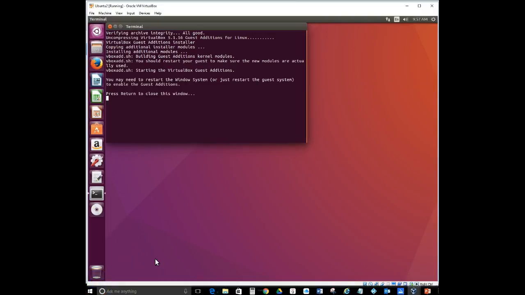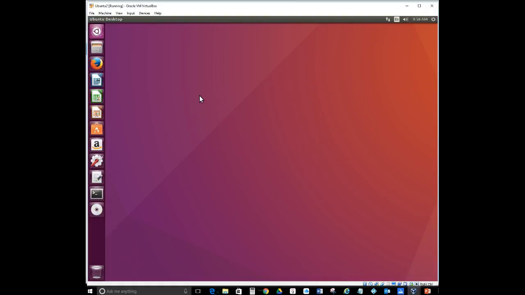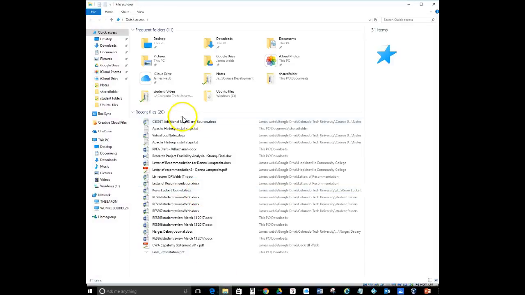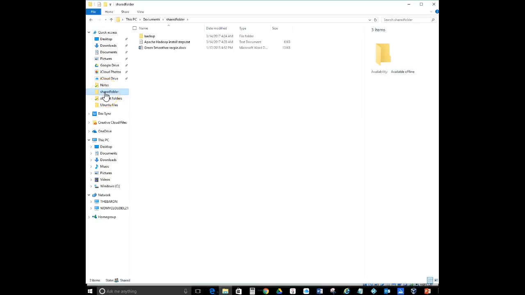Okay, you'll get to a point here where the screen will stop. It'll say press return to close this window. So you just press return. Okay, now those additions are installed. The next thing we need to do is share the folder off of our host system. So I'm going to come down here to my folders. This is on my Windows computer. I've already created a folder under my documents directory called share folder.